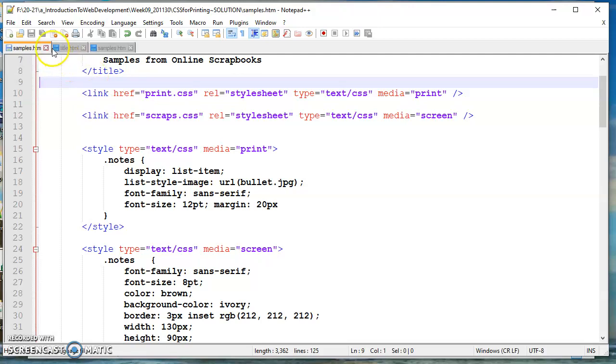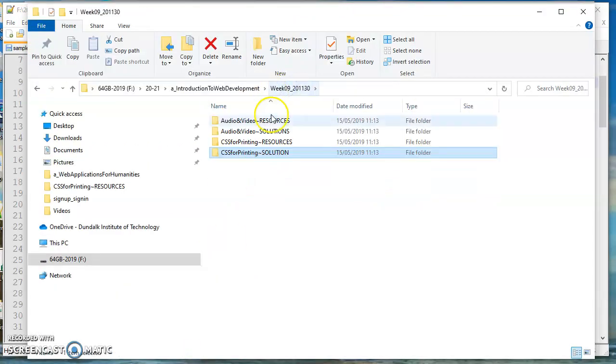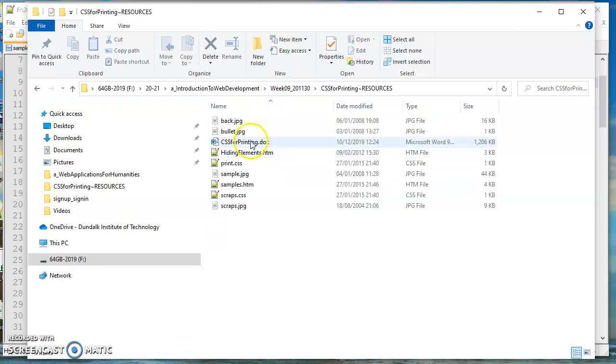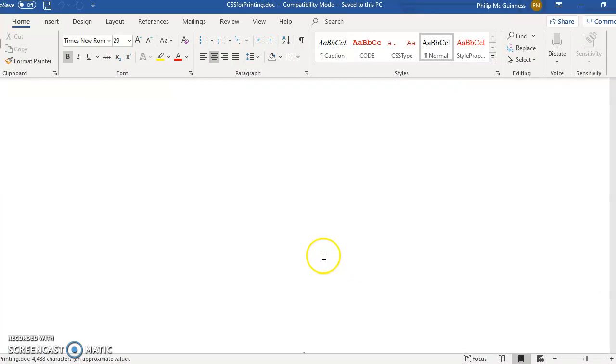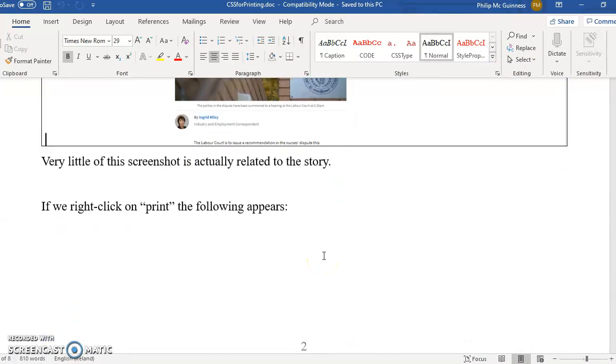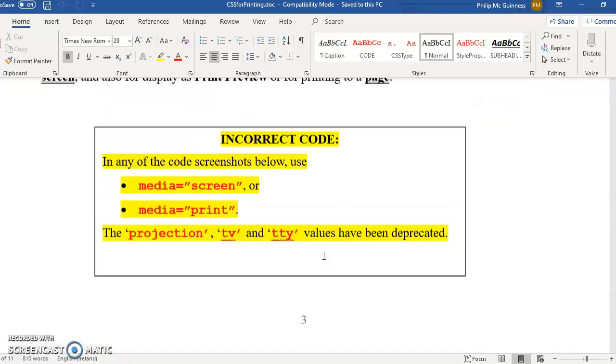Work through the instructions page by page, and just be aware if I show you something here in the resources, the Word document has got a couple of screenshots which are a little bit out of date. So there is a note just on the bottom of page 3.